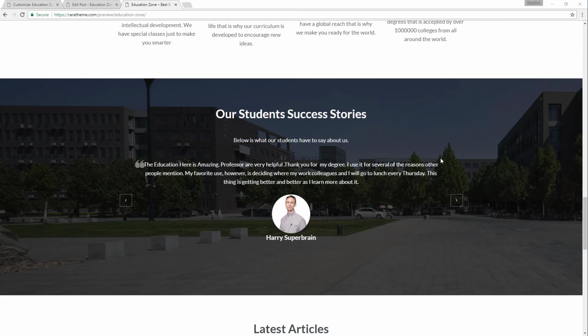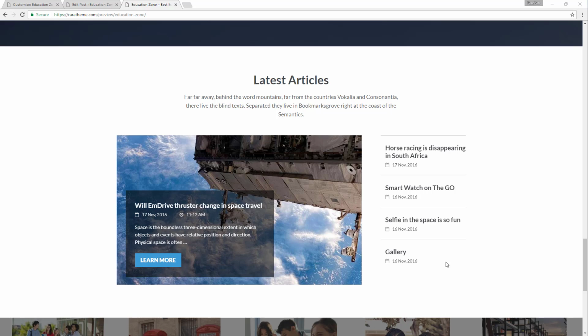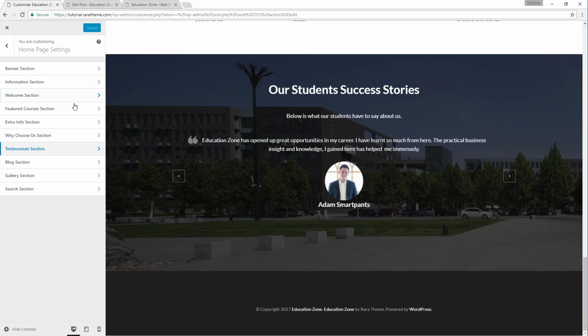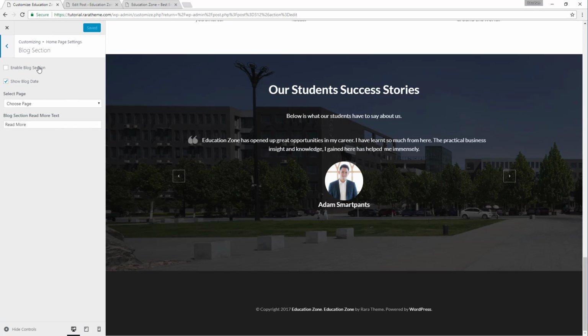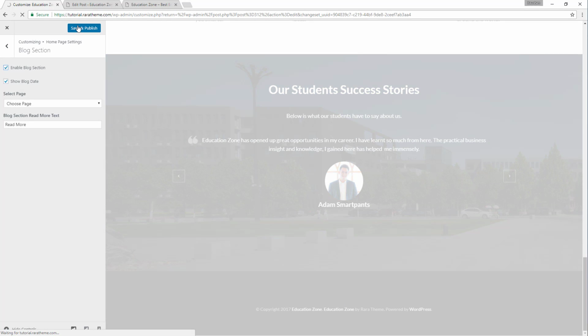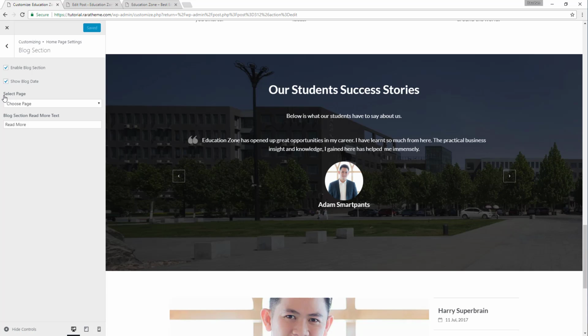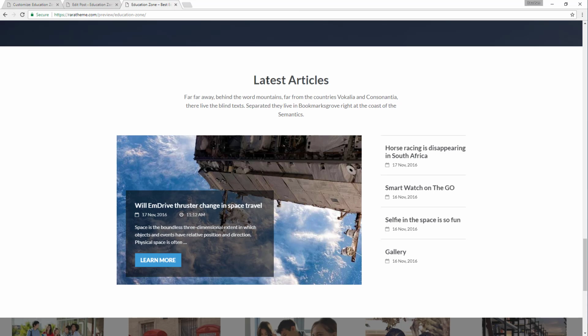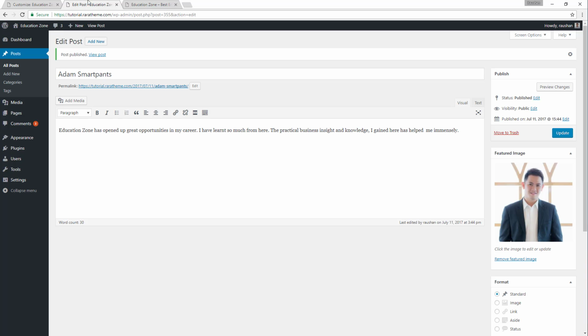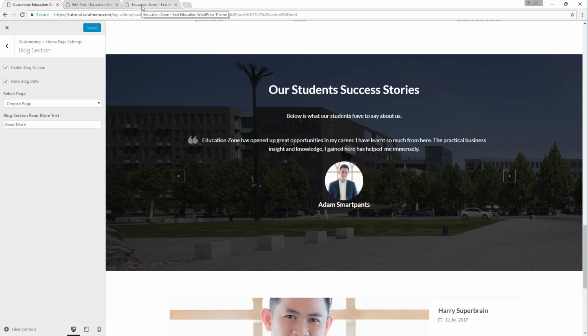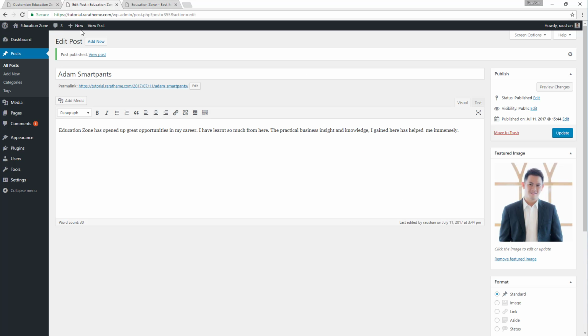Now I'm going to show you how to create the blog section here like this. So to do this, let's go back to the customizer again, and go to the blog section, and we just enable this and publish, and there is select a page. So there's a title and there's a description, so we need to create a page with title and description. So let's go ahead and do that. Page, add a new page.